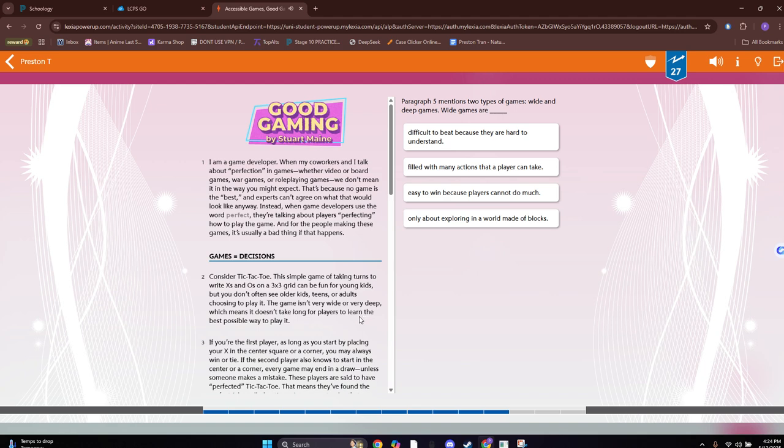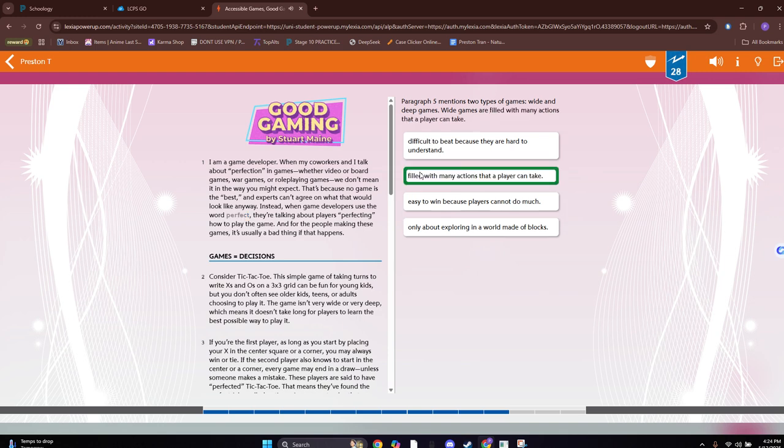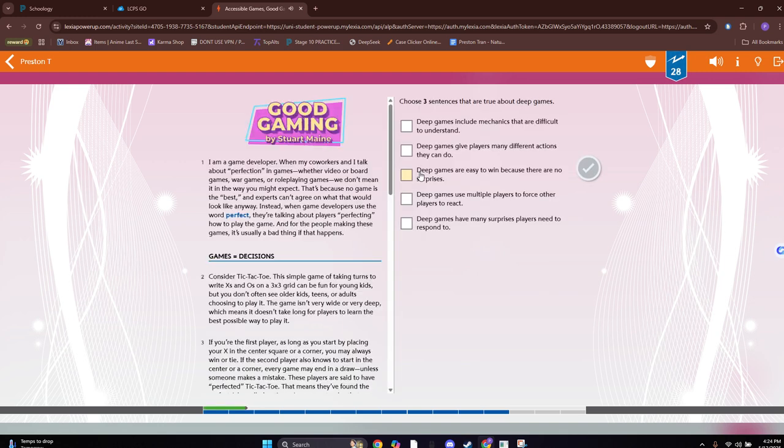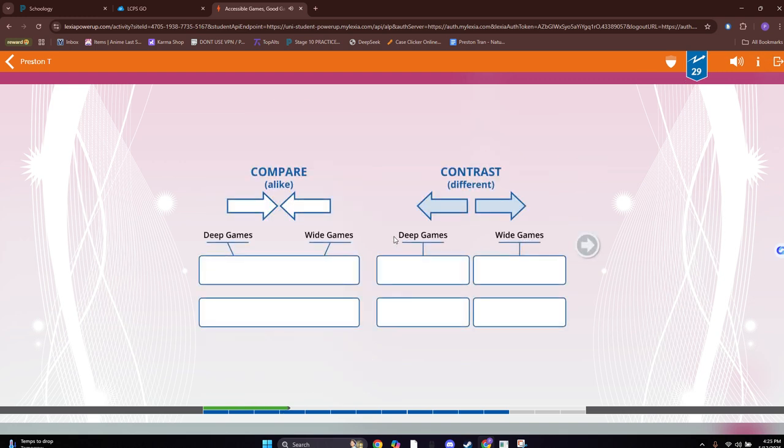Consider the words and phrases the author uses to show similarities and differences. Reread the text and highlight 3 sentences that are only about deep games. Graphic organizers can help organize information from a text to better understand the author's viewpoint. This organizer shows how readers can organize information by topic.